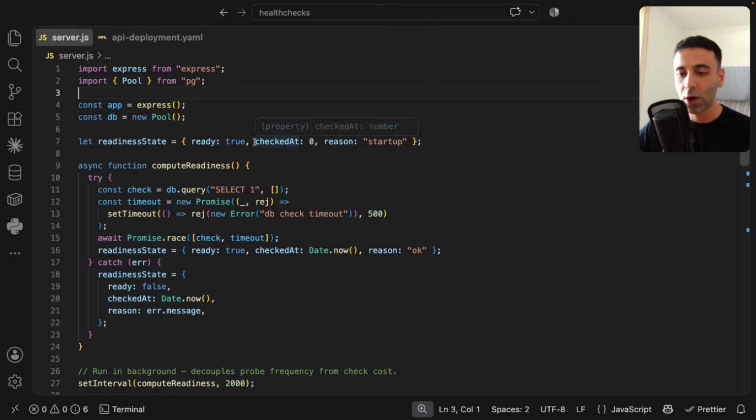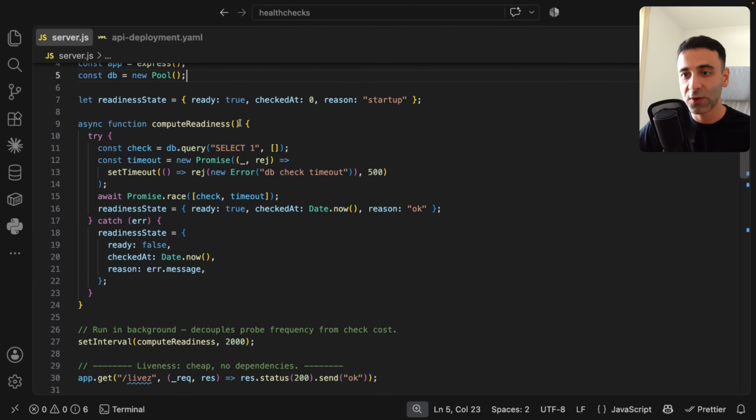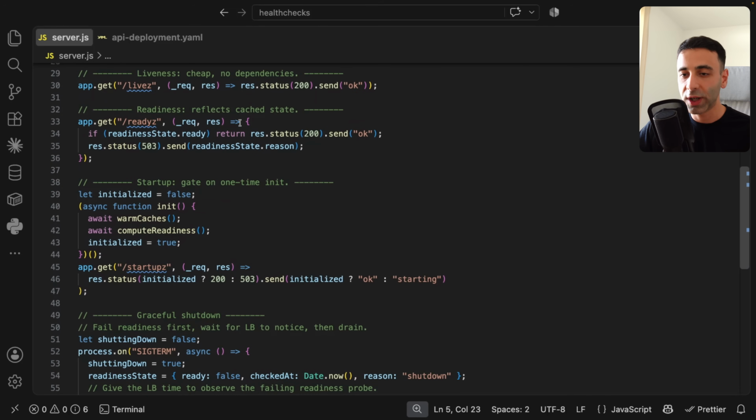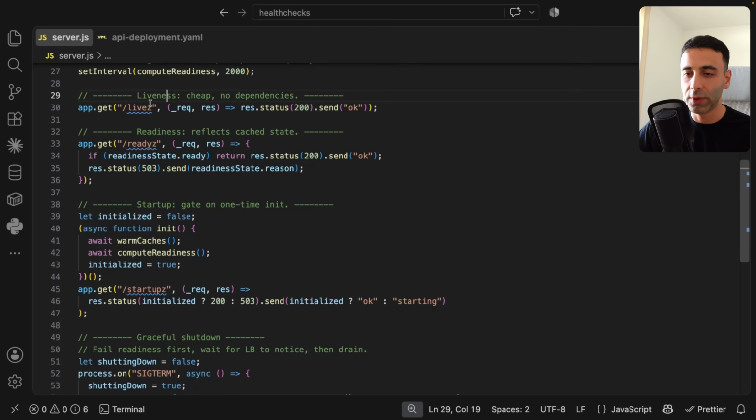Now let's take a look at the code. I'm using Express on Node.js, but you can use whatever you want. If I scroll down a bit, we're going to see the liveness probe. It's very cheap: we simply send 200 back, because if we're up and running, we can send something. If we're not, obviously we send 500.